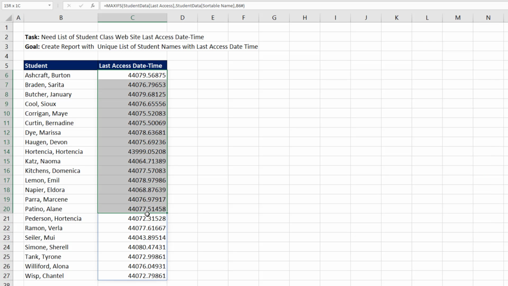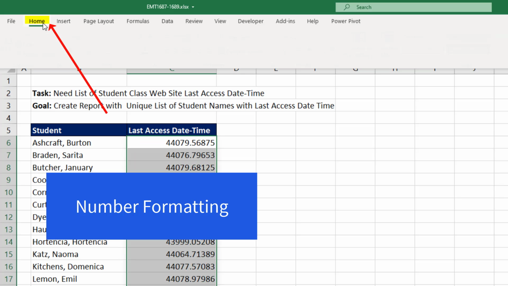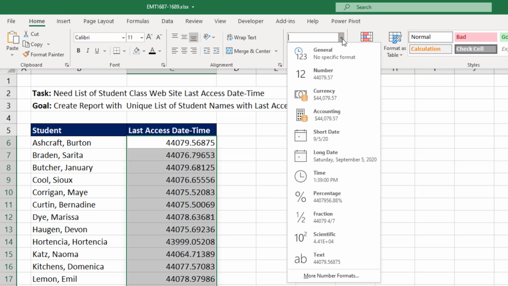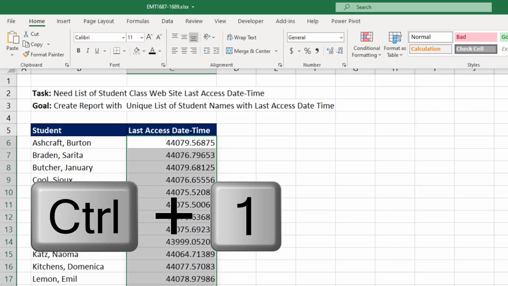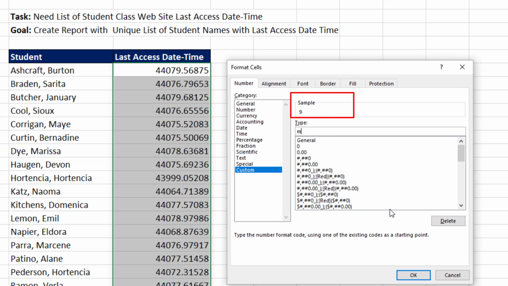So the last thing we need is we need to highlight, and we have to use number formatting. Now if I go to Home, Number Formatting dropdown, that doesn't have what I want. I can go down to More Number Formats, or I can use the keyboard Control-1. And in the number group, I want Custom. Now in the Type text box, you can watch this sample here as we type. M, oh, that's 9 for September, slash D, D is for day, slash YYYY, there's the full year.